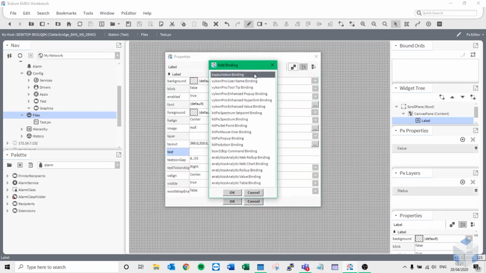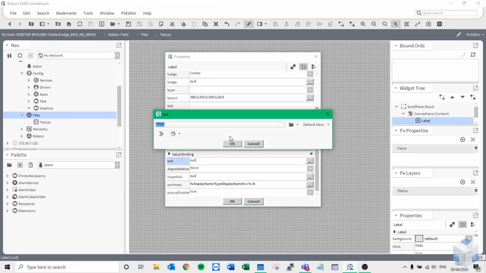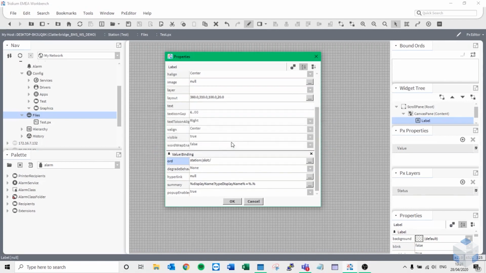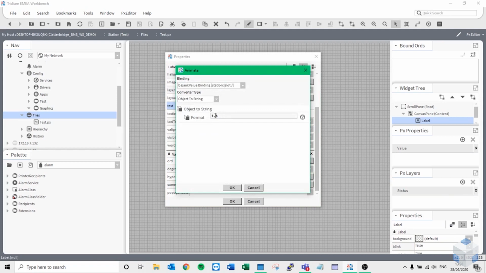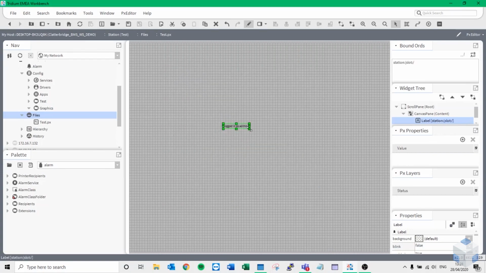You want to add a value binding. Come all the way down and you want to select the Station ORD slot like that, and then come up to the text and animate it. And then what you want to do is type "Logged in as %user%". Close to open, and it will display here as "Logged in as admin". So you can just put that in the top corner.